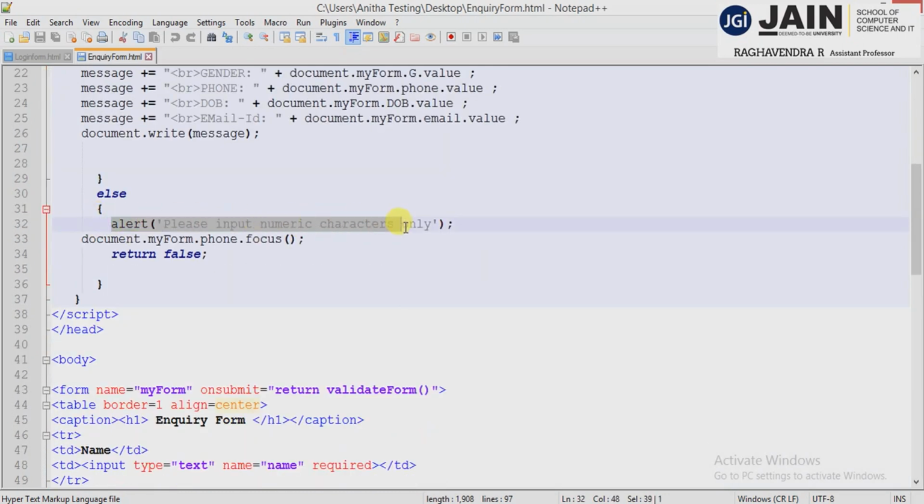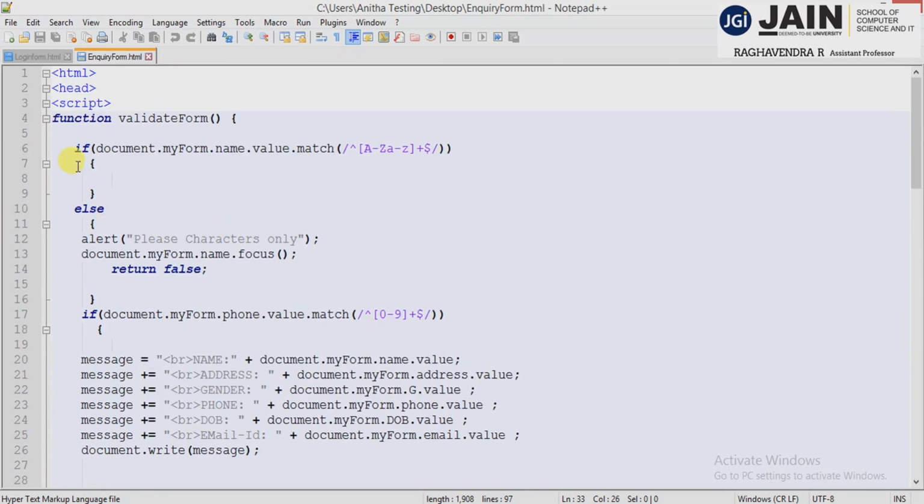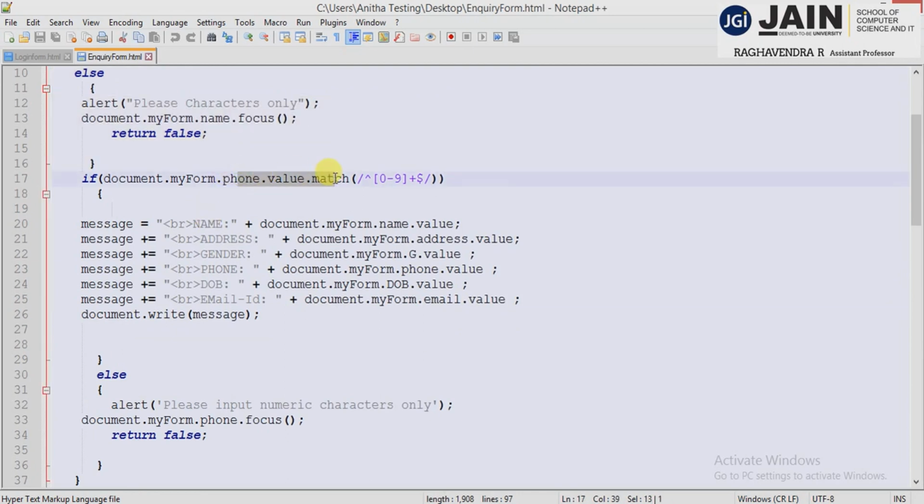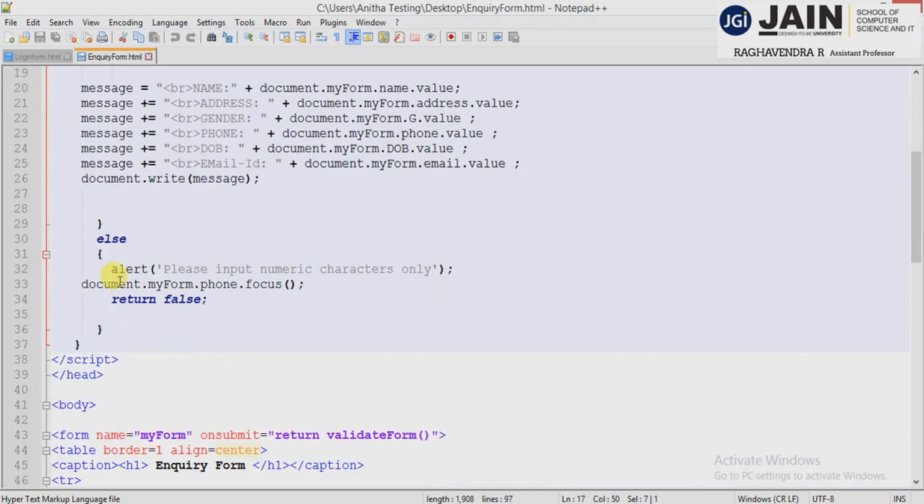It will say, please input numeric characters only, only numerals you have to enter as a phone number. Then document.myform.phone.focus. See here, first it validates the name. If the name is successfully validated, everything according to the regular expression, then it will come to the phone. And the phone number also it will check. If the phone number is not according to the pattern, then it will come to the else part.